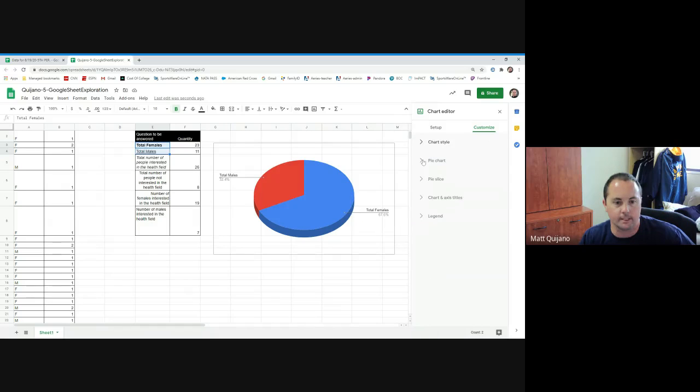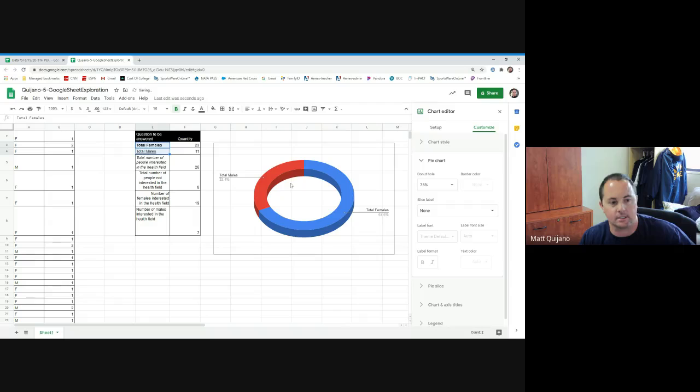Now, what we were going to do is we're going to go to pie chart. Okay. Donut hole. If you made a donut hole, you can change the size of the hole in the middle. You can make it 0, so it's a regular bar chart, or excuse me, pie chart. Okay. Slice label. If you want there to be a label within the slice, you can say value, and it will tell you the value.